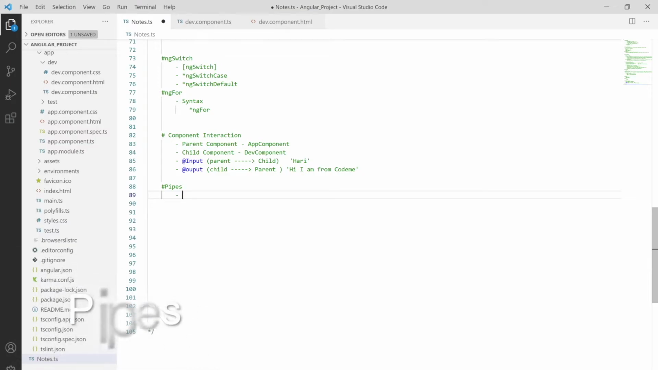Hi, in this video we are going to discuss pipes. Pipes allow us to transform data before displaying it in the browser. Pipes are of two types. We have some inbuilt pipes, and we can also create our own pipe, which we call a custom pipe.